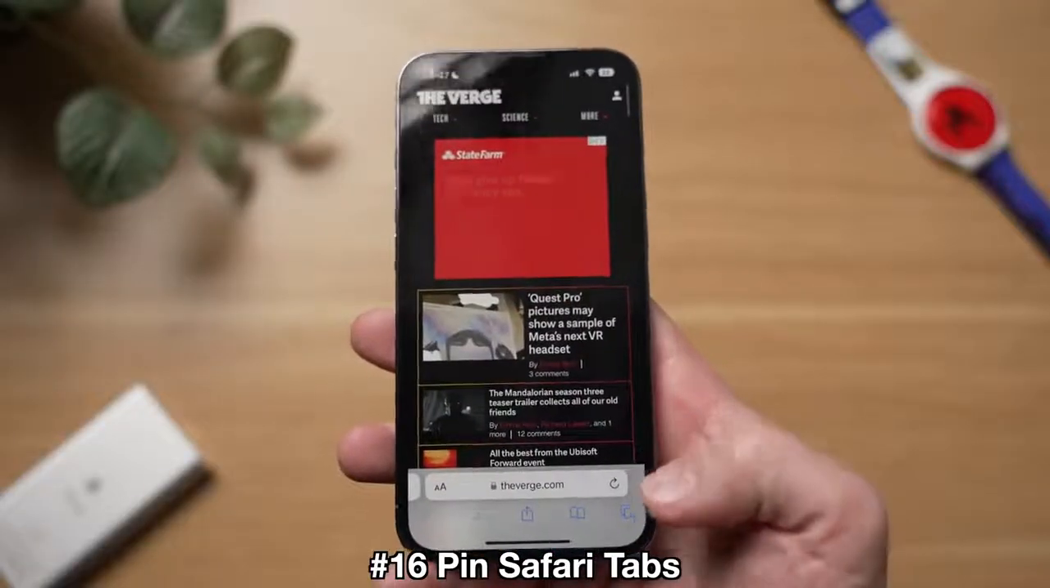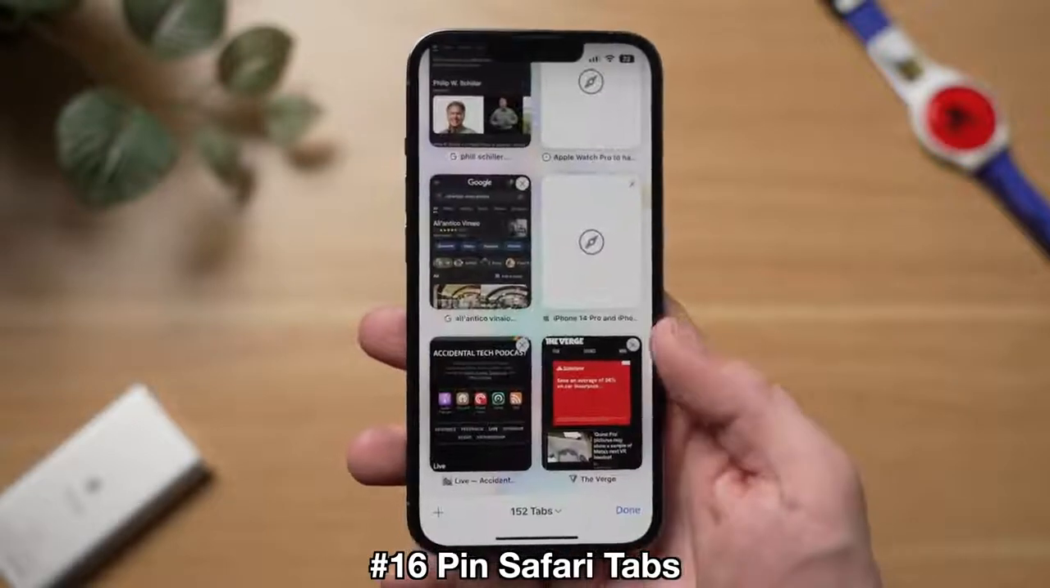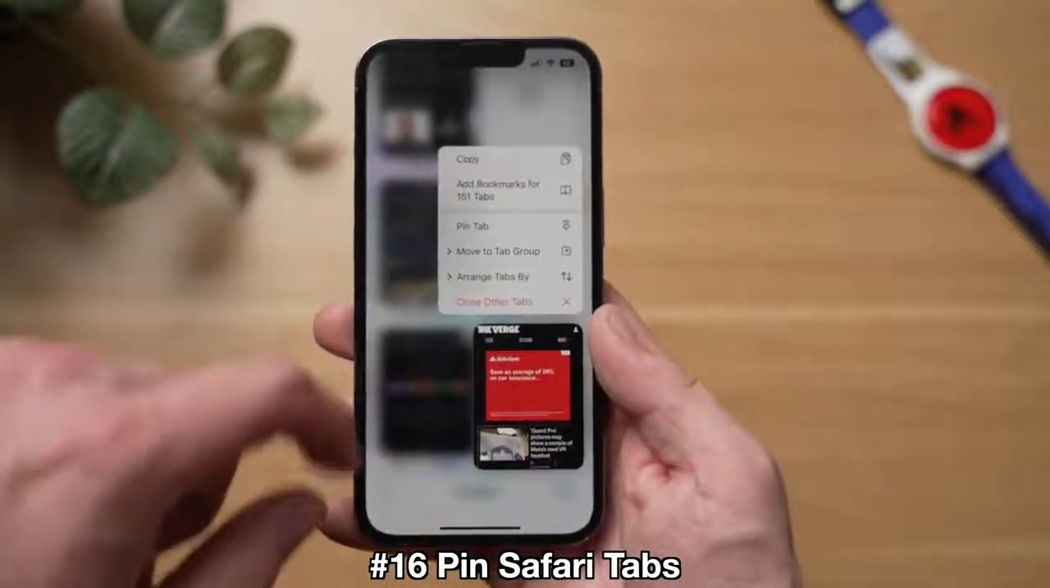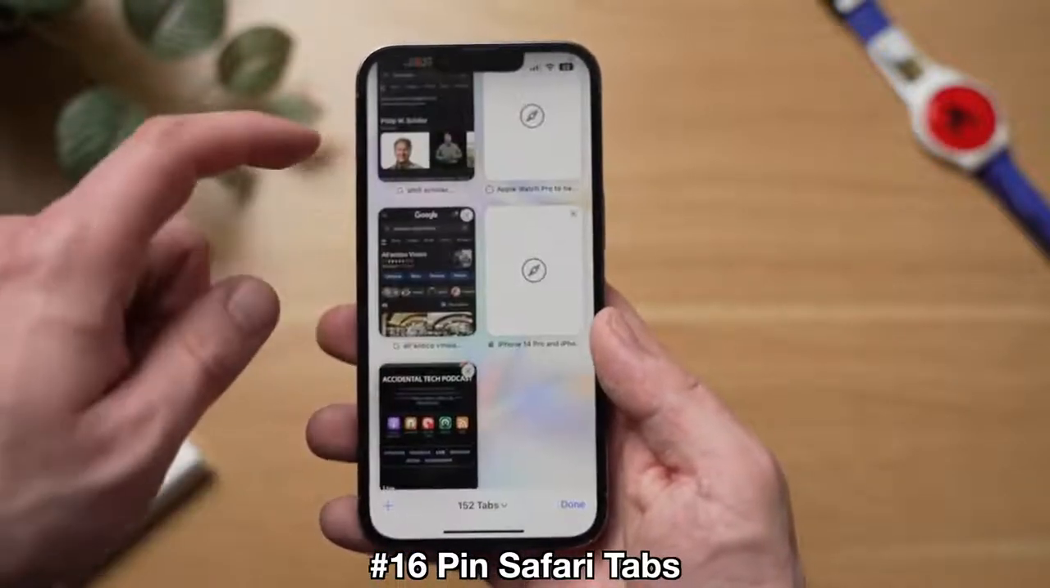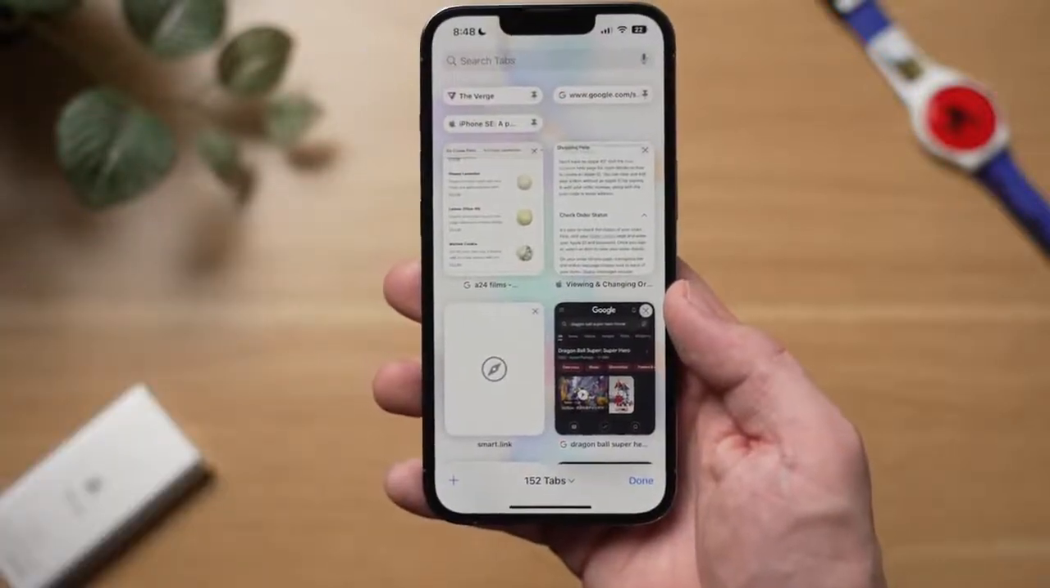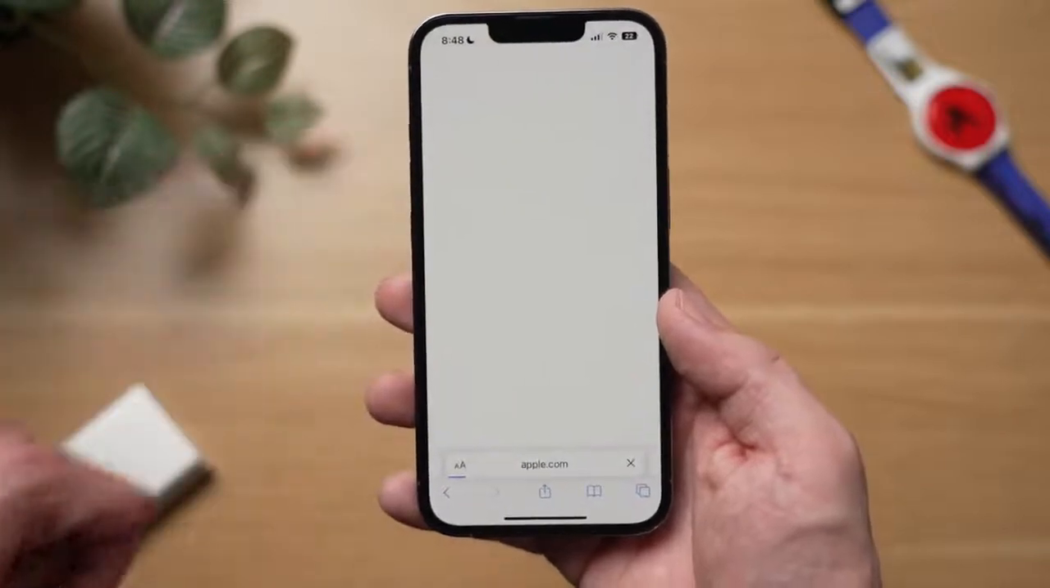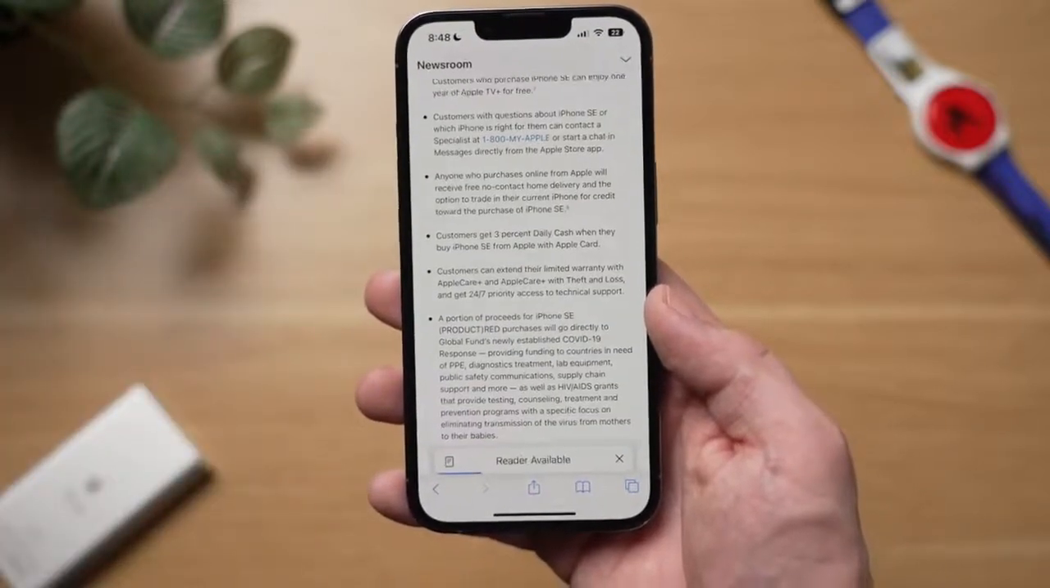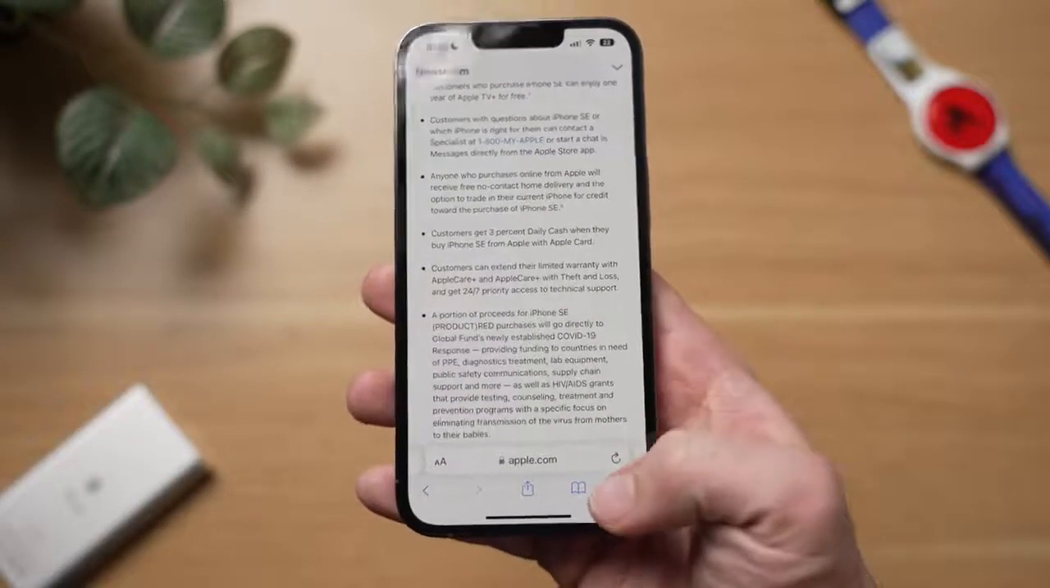To do this, open Safari, go to your tabs, long press on the Safari tab, and then select Pin Tab. And you can do this for multiple tabs. And when you scroll up to your tabs in Safari, you'll now see all of your pinned tabs right at the top. You can easily select them and go back to them.